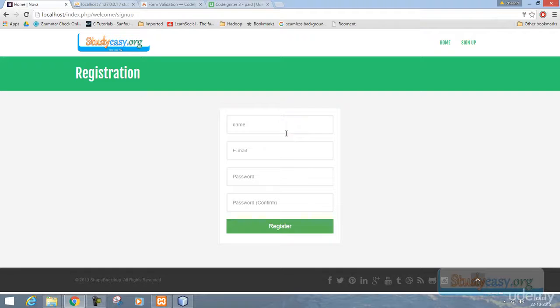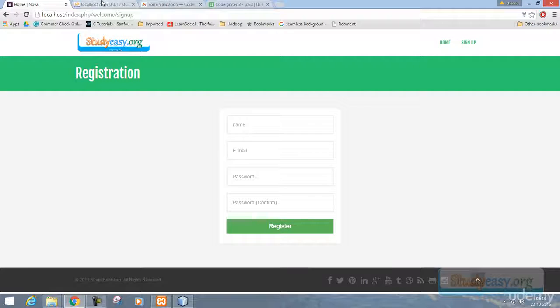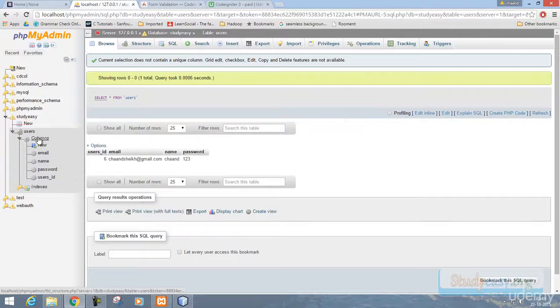Now I will again reload this page and enter some dummy text in here. And if I hit enter, you are able to see the screen has refreshed and nothing happened. Why? Because we haven't displayed any error message. Now how to display the error message is the next question. Let us also check whether we have inserted the record or not. No, there is no insertion of a record.